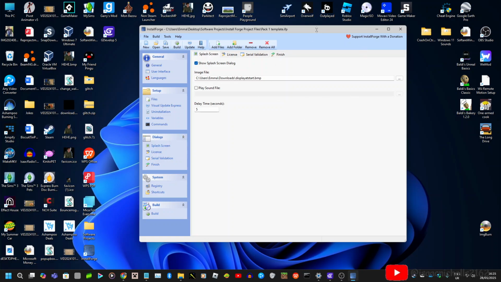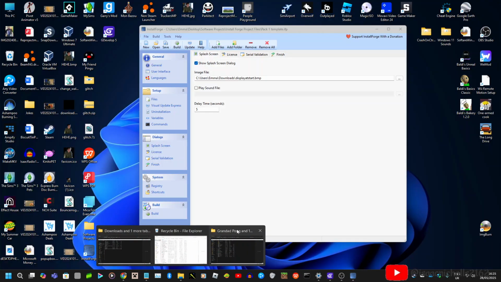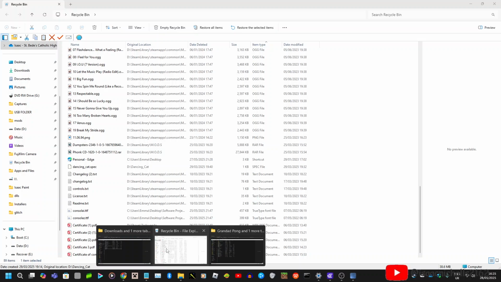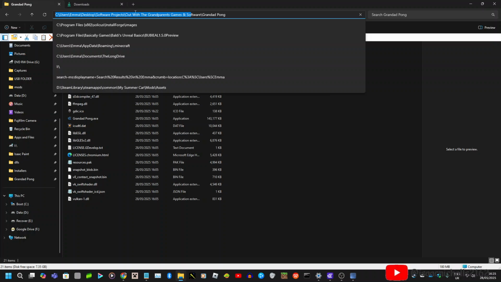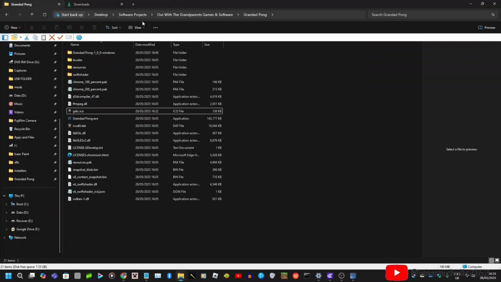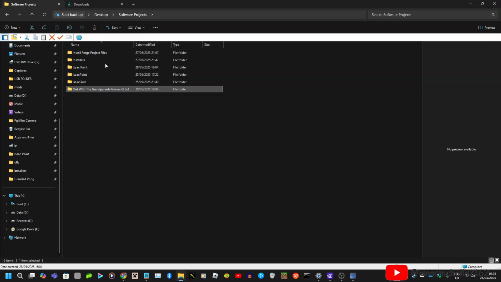So now we've got the splash screen, which is like a little picture that's opened at startup. So I'll show you an example actually. Is it this folder? No, it's this one. Nah, I really hate this new Explorer.